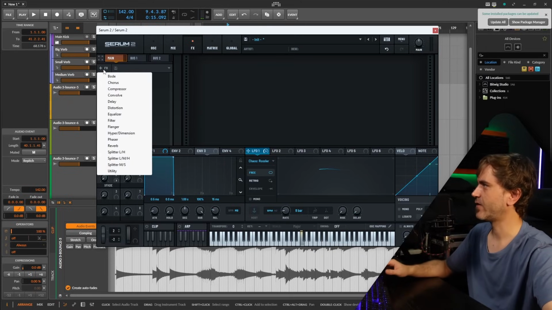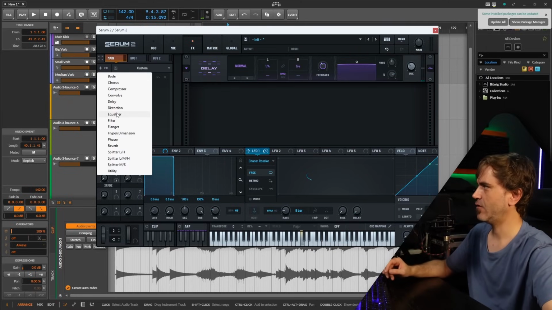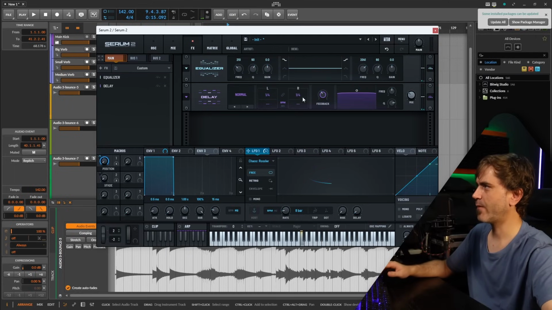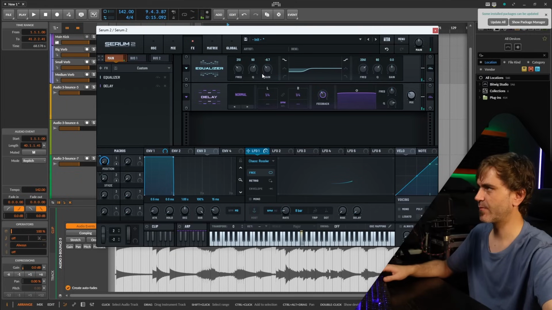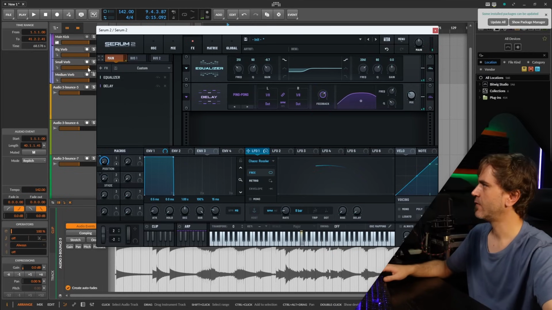Let's put some effects on here. Maybe just an EQ to remove some of that lower mid-range. It's a little bit boxy. 1/8 dotted ping pong could be cool. Some reverb.